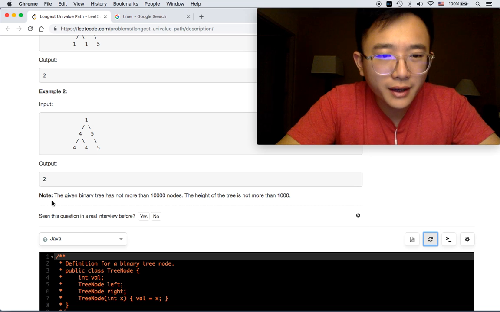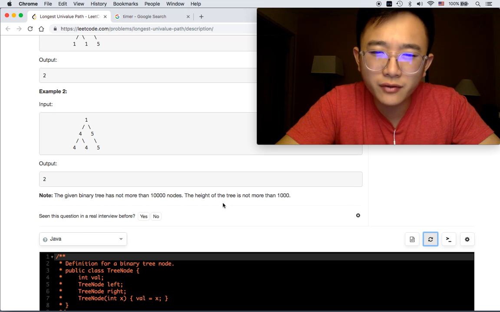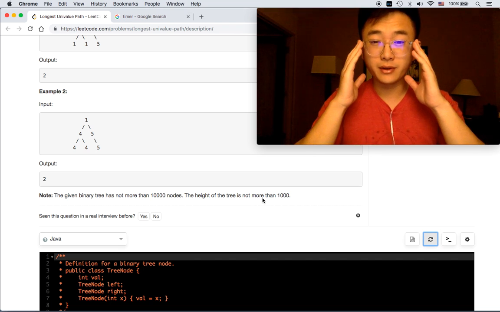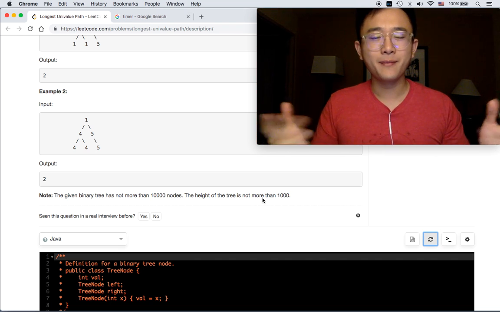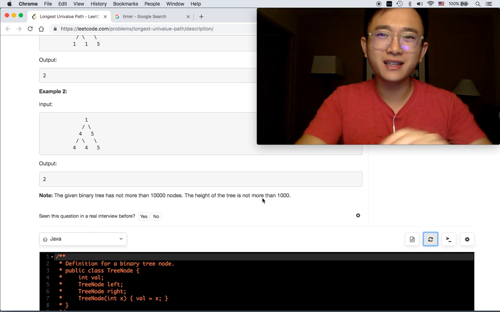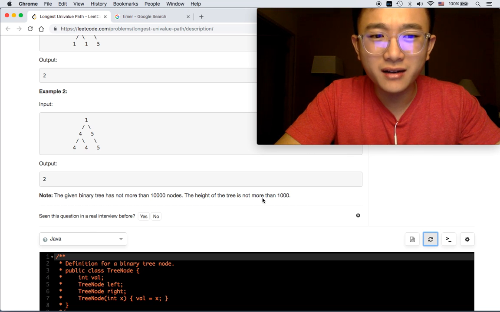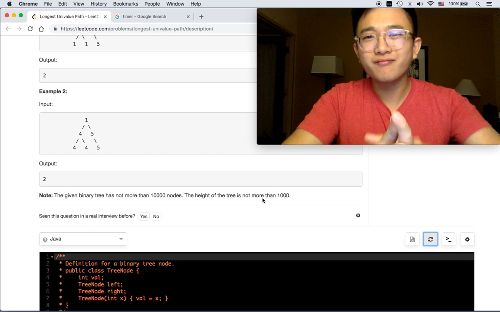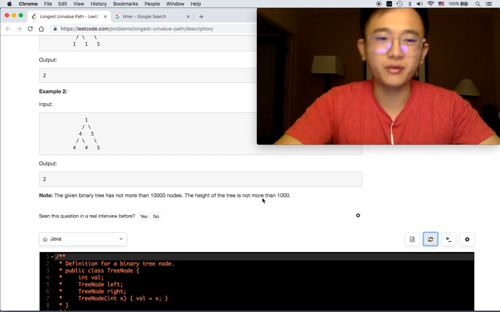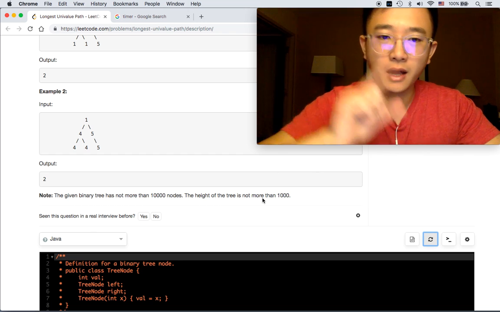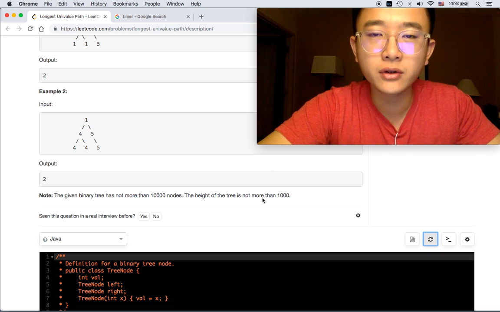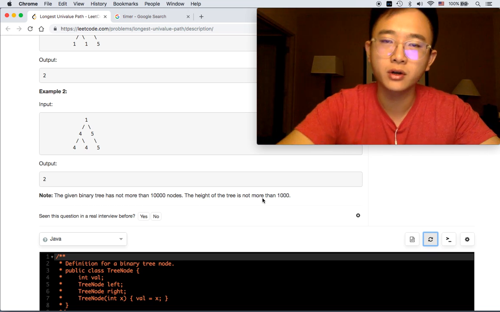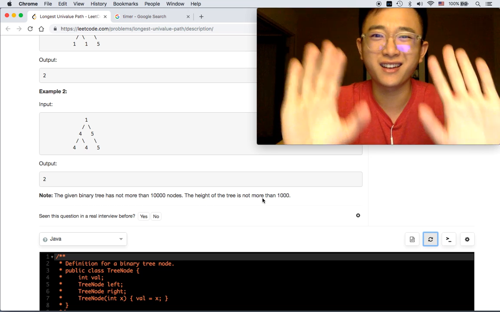Okay, so the given binary tree has no more than 10,000 nodes, and the height of the tree is no more than 1,000. This is kind of a giveaway. It's telling you to do depth search. I hate when they give you notes like this, because during a real interview, the interviewer is not going to tell you that. If you know how to do depth search, you'll get this offer from Google. Congratulations. No, that's not going to happen.